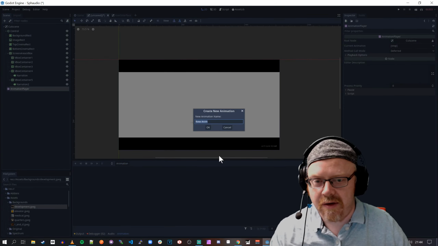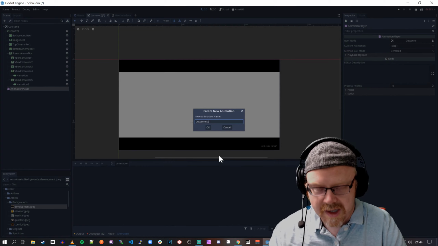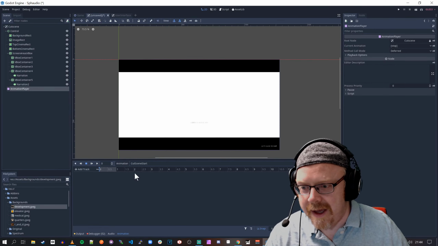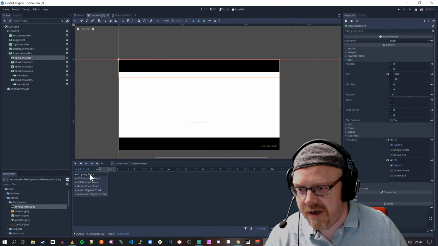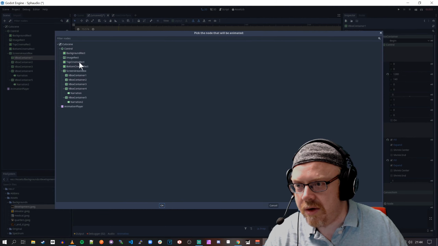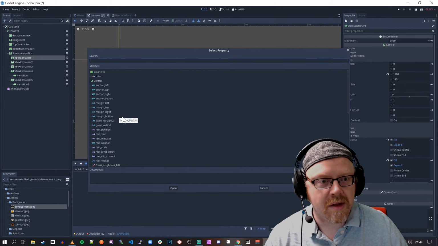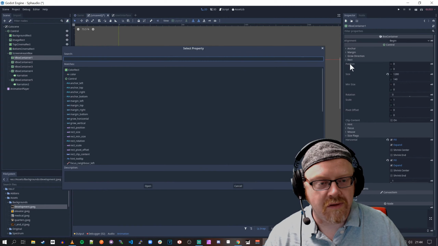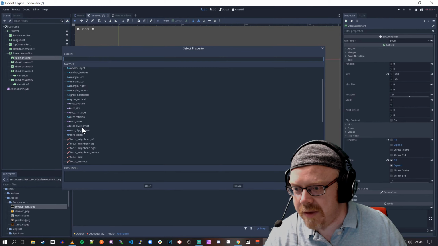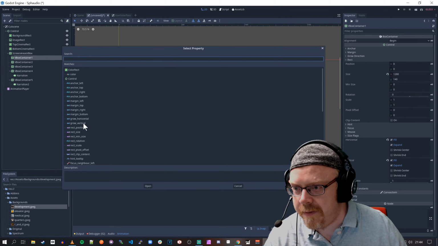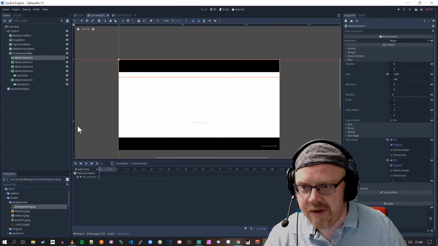New animation. We're going to call this cutscene start. And we want to add tracks for these guys. So add a property track for top cinema rect. And it's going to be position, right? So let's have a look here. Rect position. It'd be nice if you could just pick it from here, wouldn't it? I think that's the one it's going to be, but must be. Let's try that. Rect position.